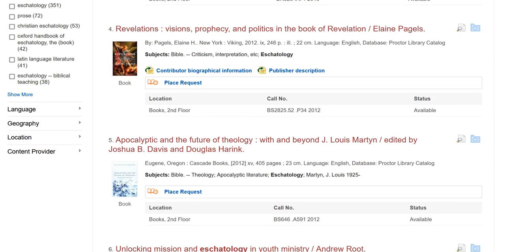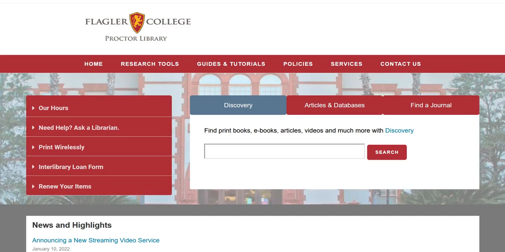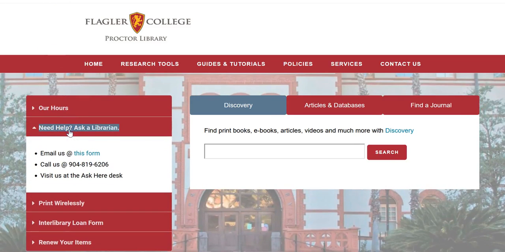Finally, I'm going to show you how to contact a librarian. If you need any help, you go to our homepage here, click on Need Help, Ask a Librarian, and you can email us with this form. All the librarians will get that email. You can give us a call using that phone number, or you can, of course, come to the library and visit us at the Ask Here desk.